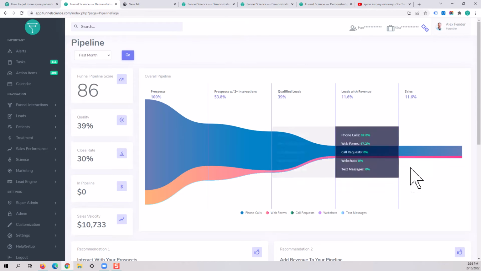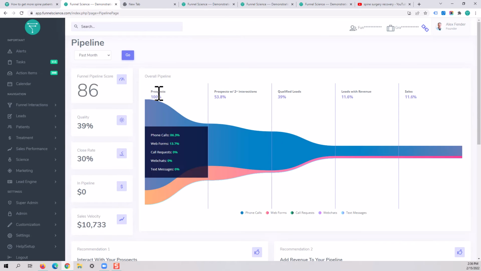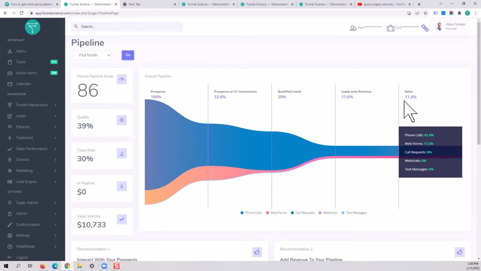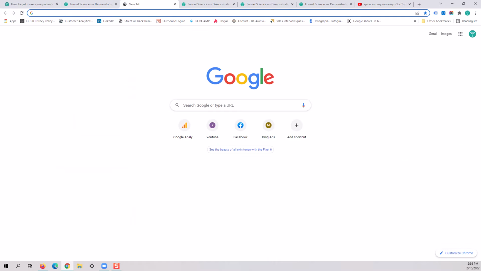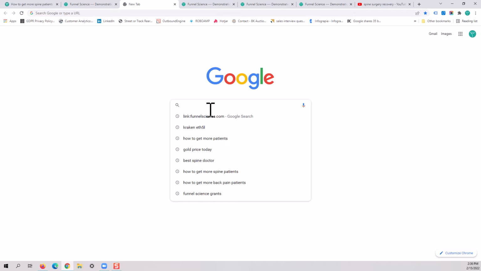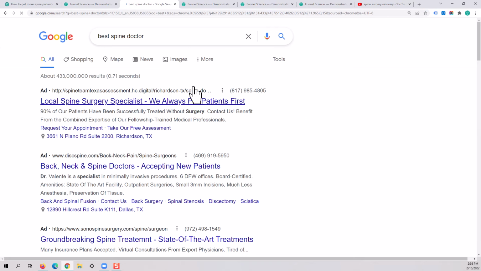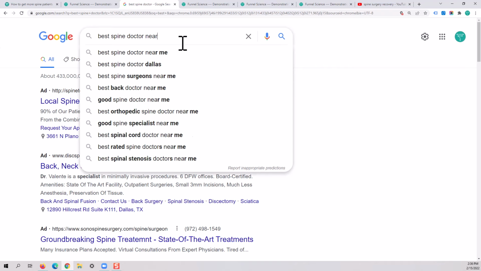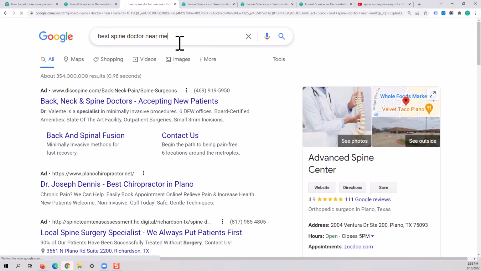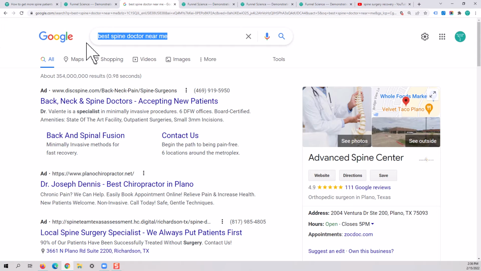Here's an example of a pipeline report, and we're tracking prospects all the way down to leads and revenue. Now, a lot of doctors try Google Ads and they get bad results. It's primarily because they don't choose the right keywords. So, best spine doctor or best spine doctor near me. These are keywords that tend to bring in higher quality patients.